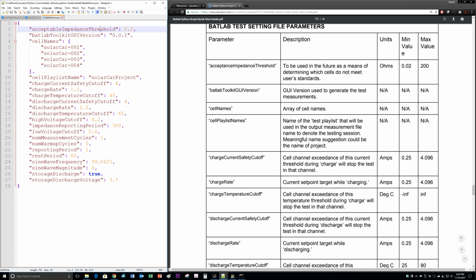Acceptable impedance threshold. As documented over here in the table, this is going to be a future feature wherein if your impedance measurement exceeds this threshold, you would immediately take that cell and stop testing and essentially state, this is beyond the limit that I'm comfortable having in my project, so let's just stop testing right now and we'll put it to the side for maybe a different project or for recycling.